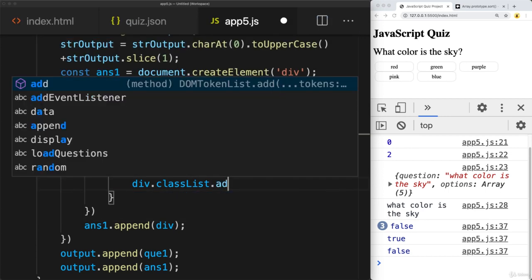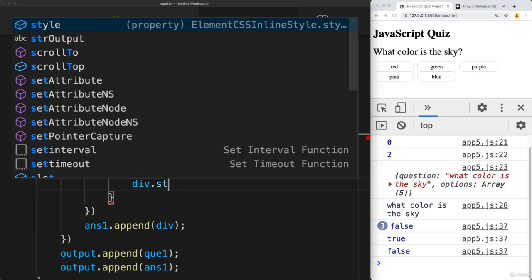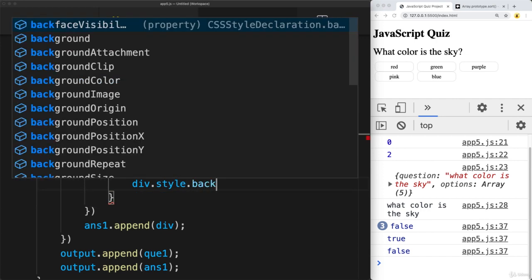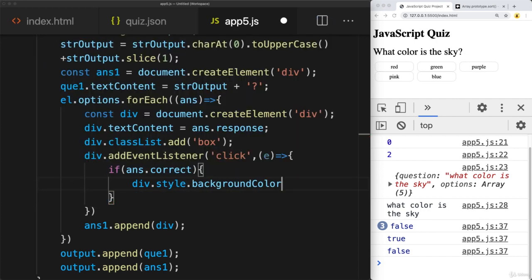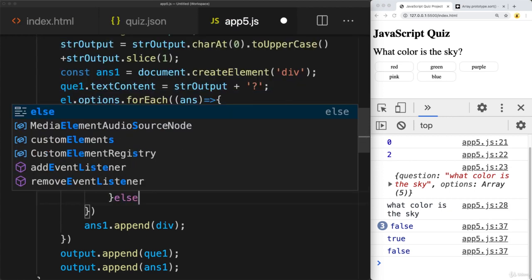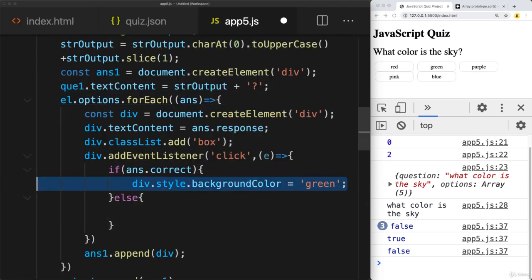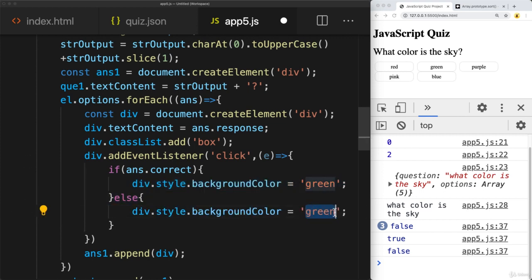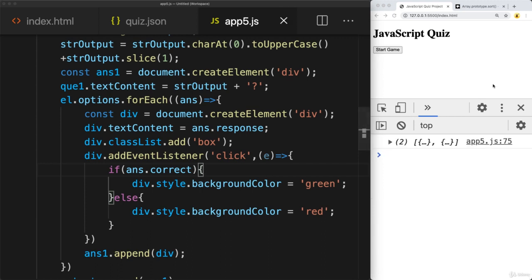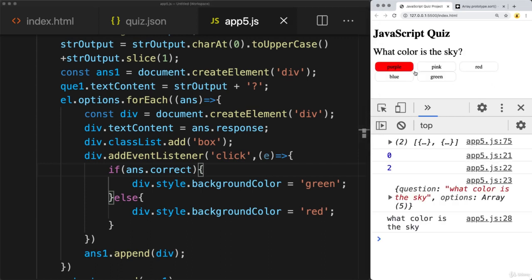And we can add a class, or we can just update the style property itself. So let's update the style, and we'll set the background color to be green. So if it's true, it's going to be green. And if it's false, then the background color is going to be red. And you can also add a style property if you want. So this will update the answers if we're getting them right or wrong, that they're going to be green or red.